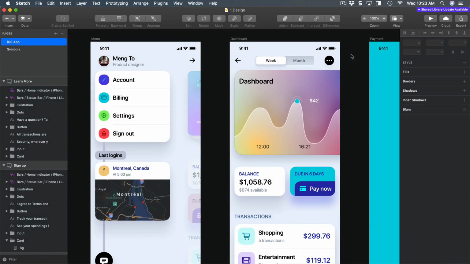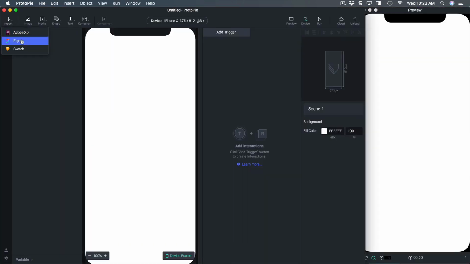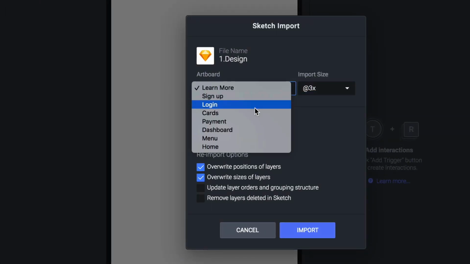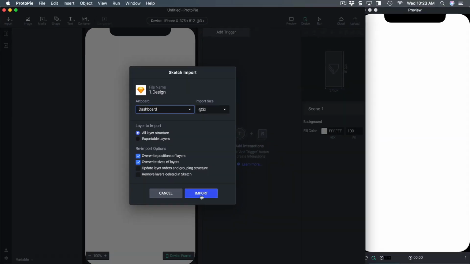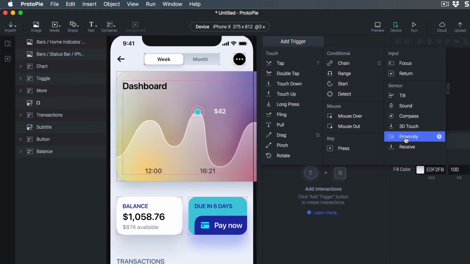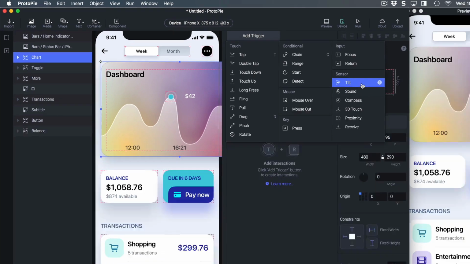We're going to need to import from the design sketch file and create a new pie. Import from sketch, make sure to have 3x and import from the dashboard artboard. In terms of sensors, if you click on add trigger, you're gonna see a bunch of them. The one that I'm gonna show today is just tilt, but you also have other sensors such as sound, compass, 3D touch, and proximity. So for tilt, I'm gonna select chart, add a trigger, tilt.